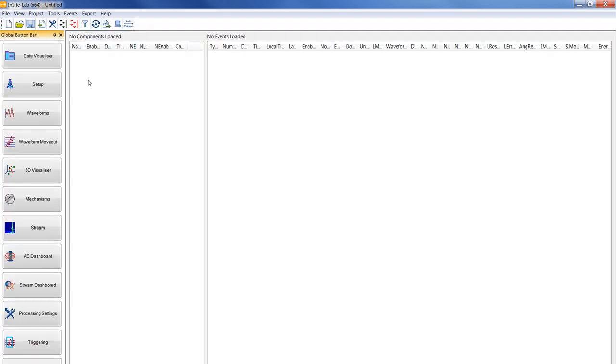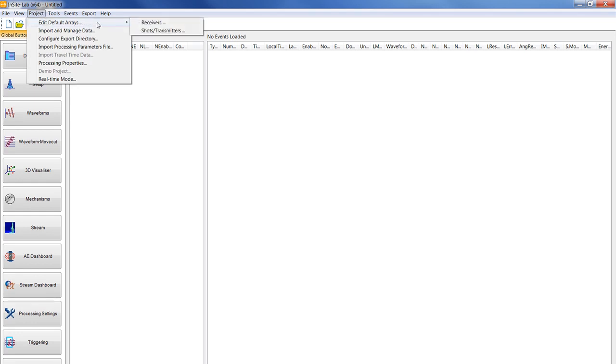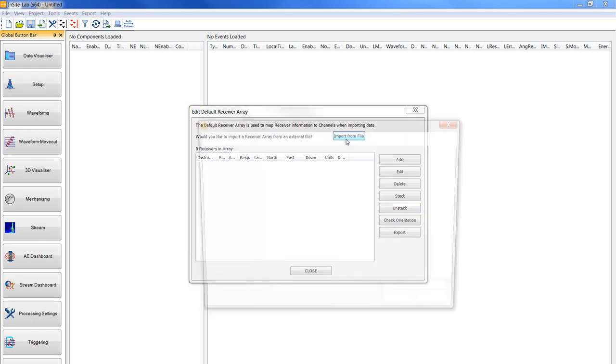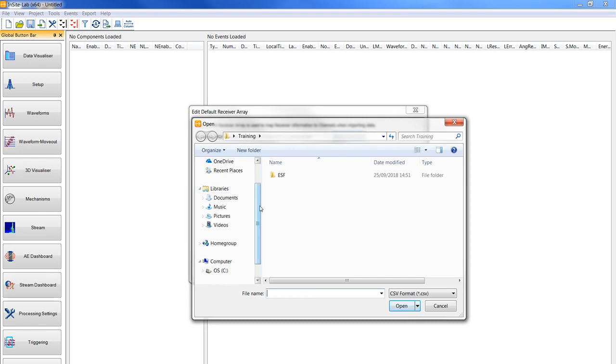Then the data visualizer window loads. To import receivers information, you can go on Projects, Edit Default Arrays, and then choose Receivers. Now you have this dialog box that opens. You'll have to click on Import from File. Then, as I said earlier on, the tutorial that we're going to use is Tutorial Data Management and Configuration, which you can find in the training course provided by Itasca for training sessions.